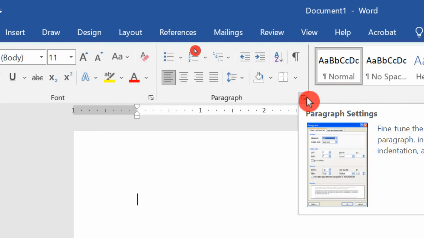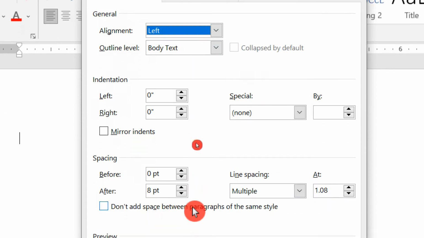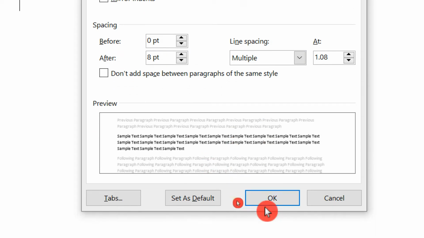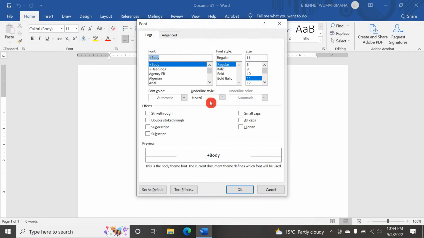Let me, for example, click here and launch this. Once I launch this one, you can see there is Indents and Spacing, Line and Paragraph. You can see Line and Page Breaks. Here, once I go down, there are different things that we didn't see before launching this one. You can cancel this and get back. Once I go to Font, you can see the same. There are different things that you can see that are different from the ones you see here when it is not launched.